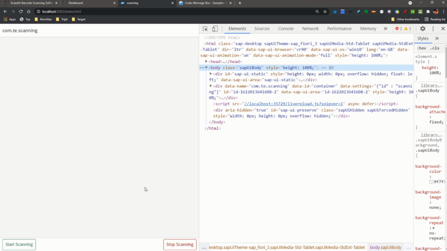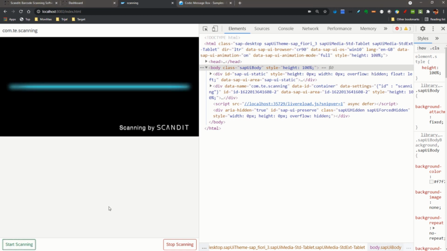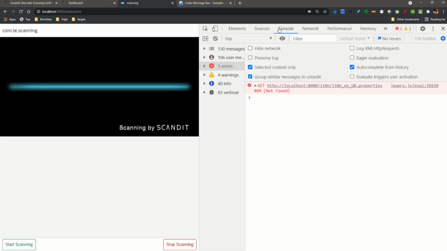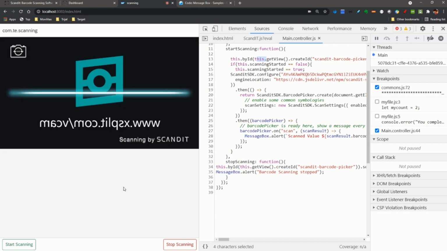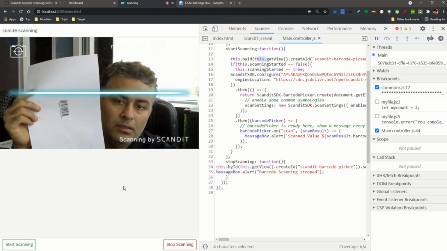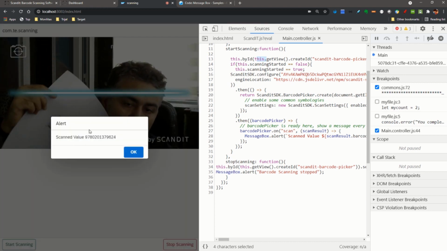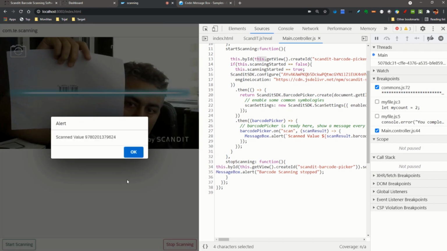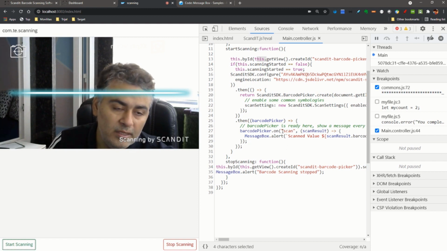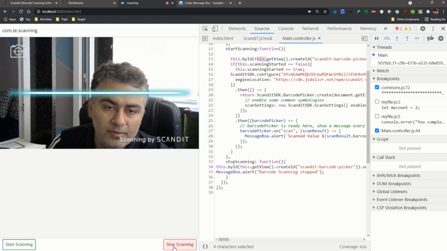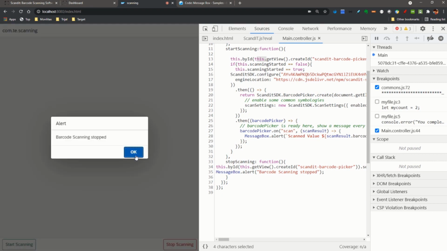So let me get my barcode also ready. I'll say start scanning, it is starting. Let me just check console also in case there is some error, and sources also, I don't have any breakpoint, which is good. Hopefully this barcode shall start. Yeah, it is loading, it started, and scanned value is this, right? As I say again, scanned value is this. Beautiful, beautiful. It is doing multiple scans, you can see, right? Those are like configuration settings. You can configure. If I say stop scanning, it stopped, right?